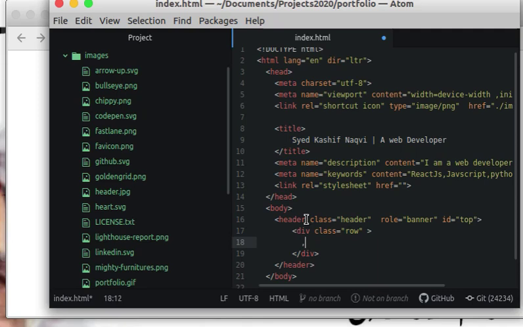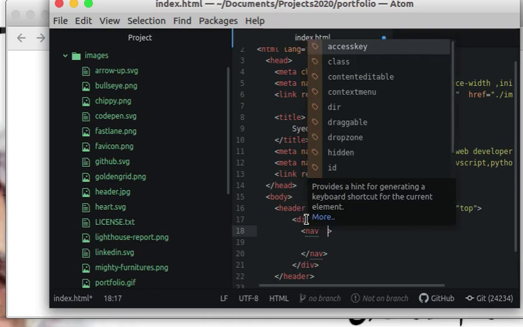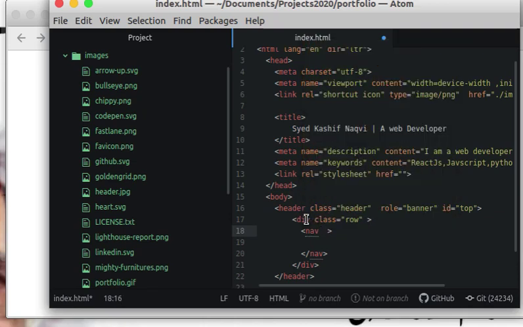So we create a navigation. Nav is a navigation. If you're a very beginner, on websites you see some links in the front. These are those links. So we type class nav, then type role. The role of the class is navigation.